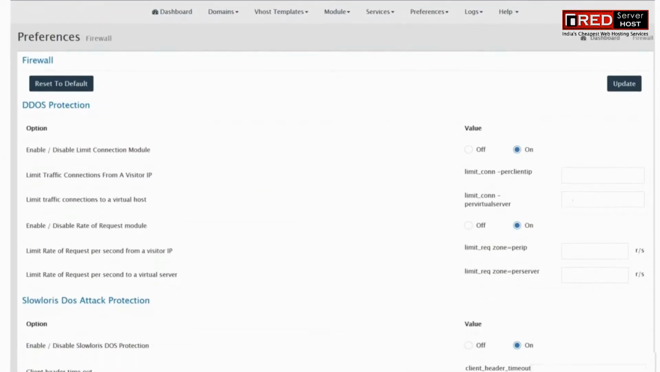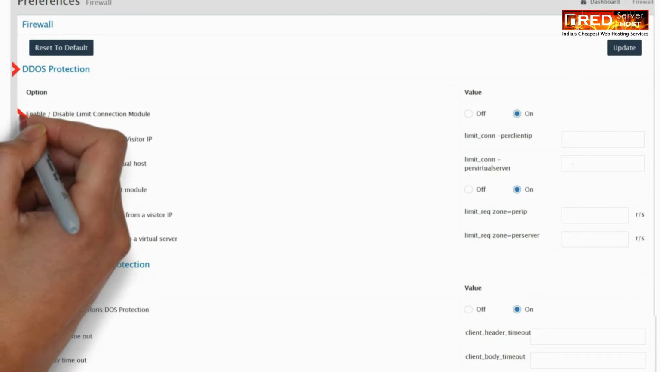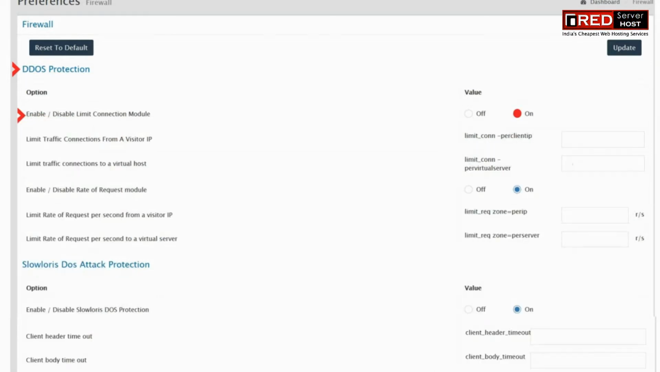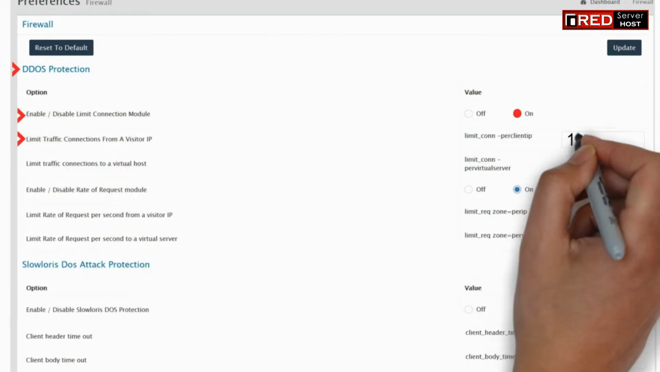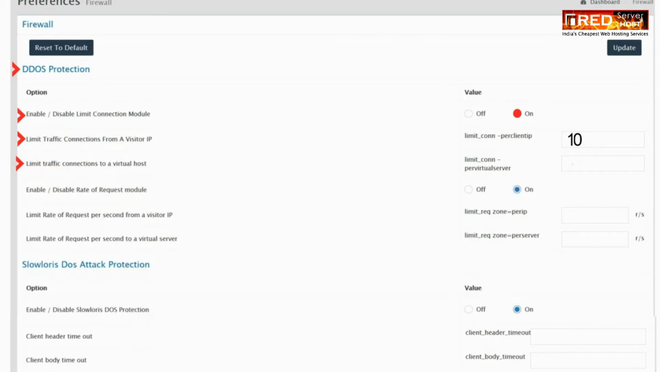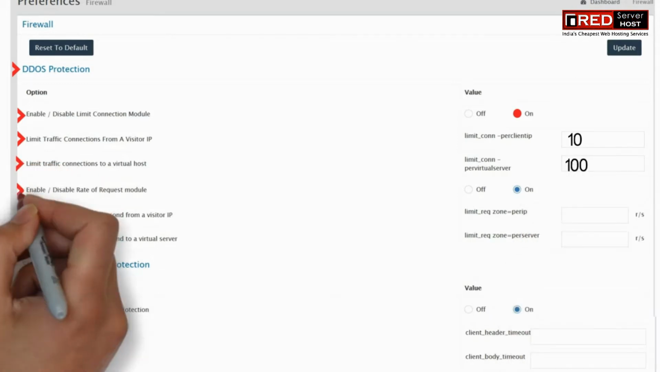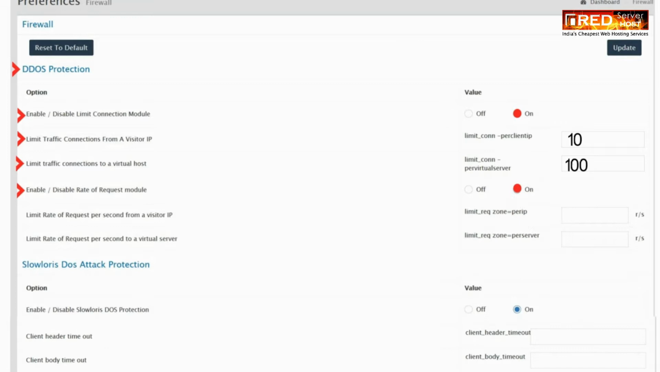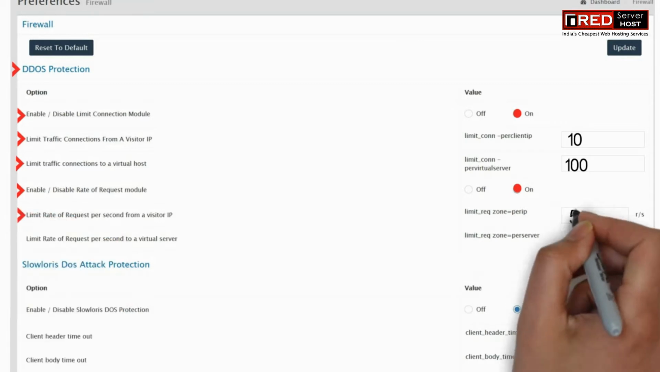Now here, enable various security settings. For example, enable DDoS protection and also enable the traffic connection module. You can set all these parameters as shown here.